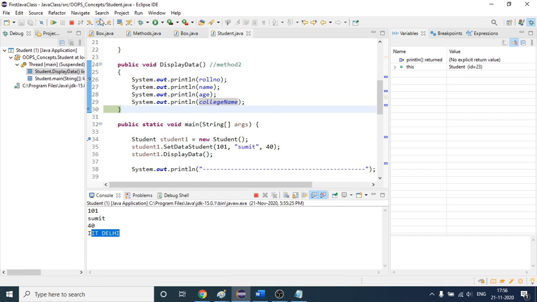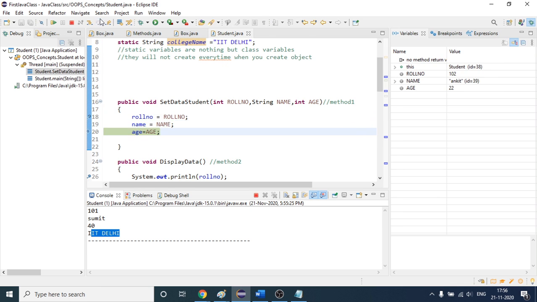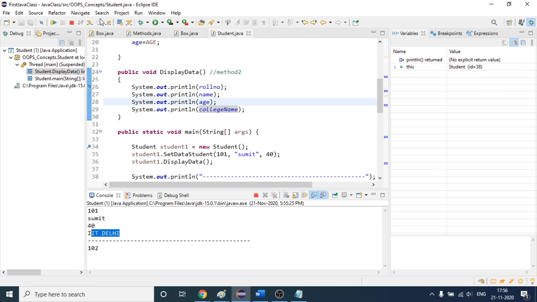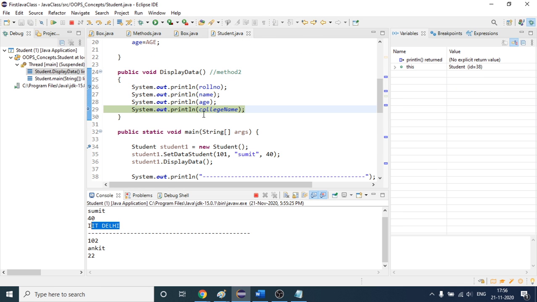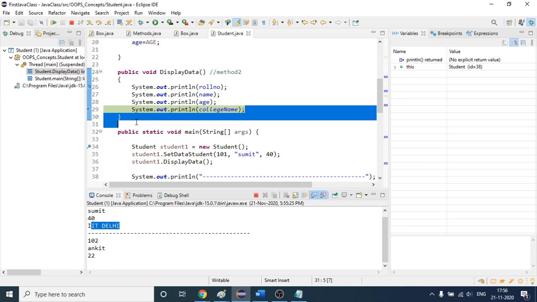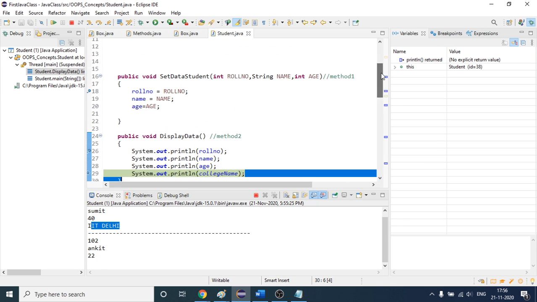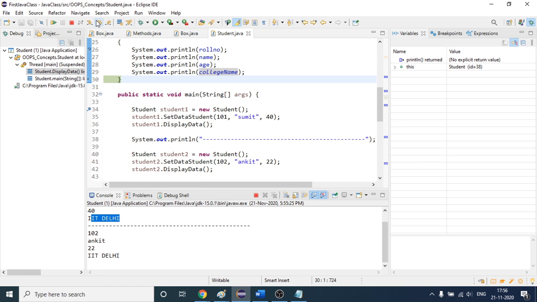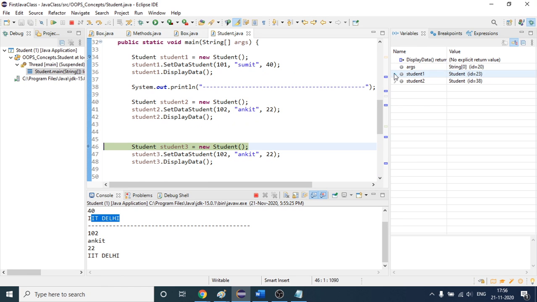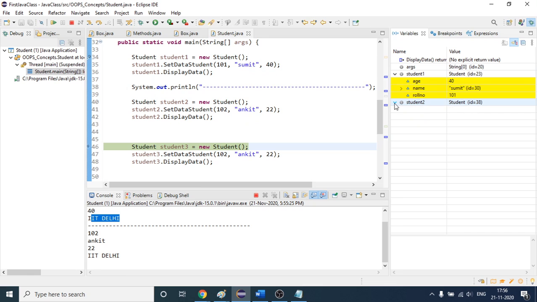And if I talk about the second student, let me display the data as well. You can see again for the second student the college name is printed, so it is not being created over and over again, right? But these three variables, age, name and roll number, are created every time you create an object, because these are nothing but our instance variables, which belong to our object.